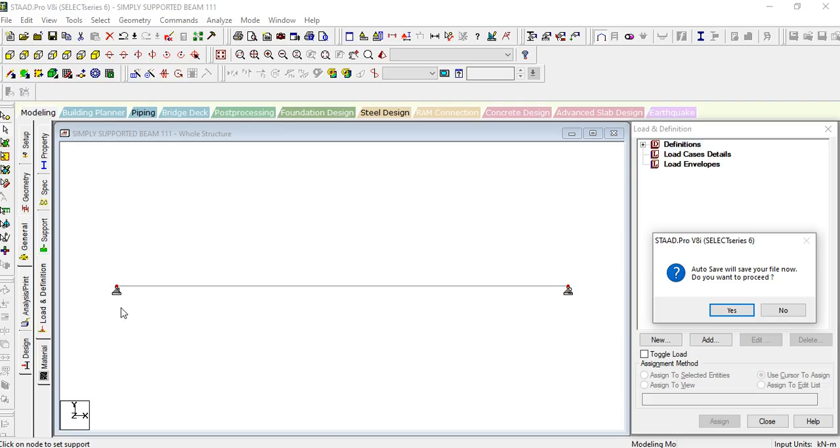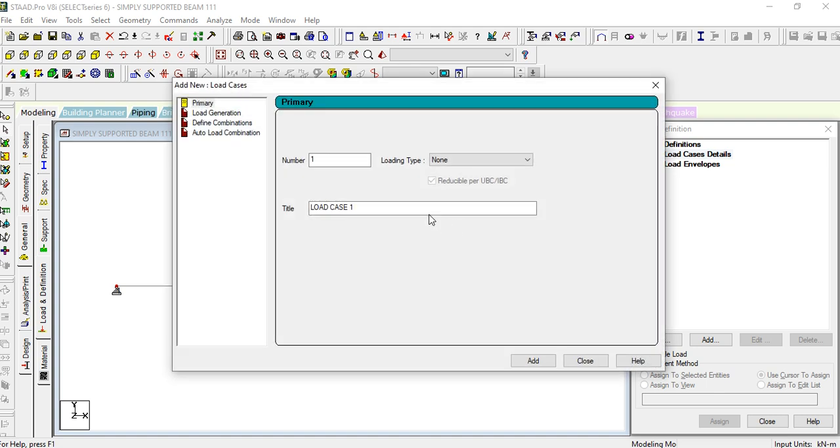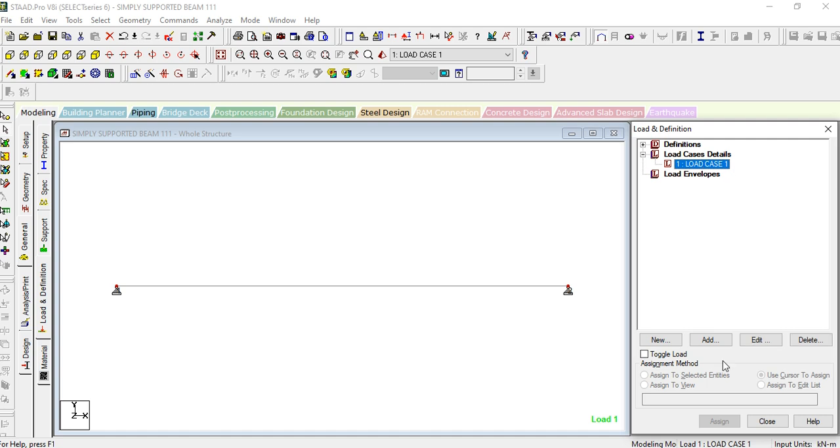Staad Pro. Now it's asking to save it. Just save this and click on load cases. This is a tricky part, and you have to practice it many times to get familiar with the application of loads. Click this one first and click on add. Now you have to create load case one. Select the loading type as dead load and click on add. And this load case one is added here. So close it. Select load case one and click on add.